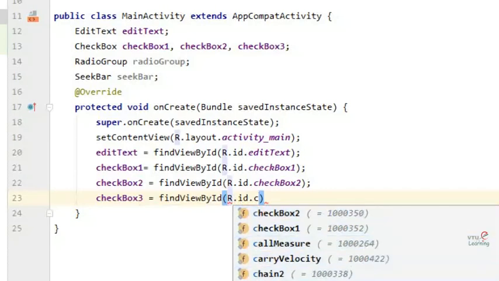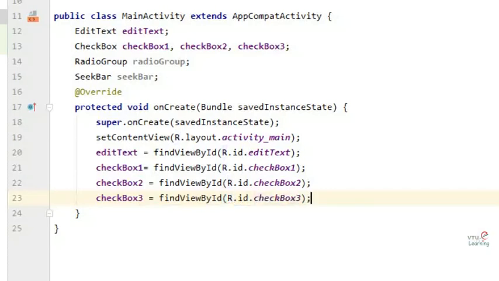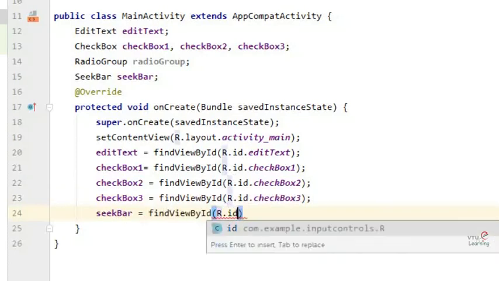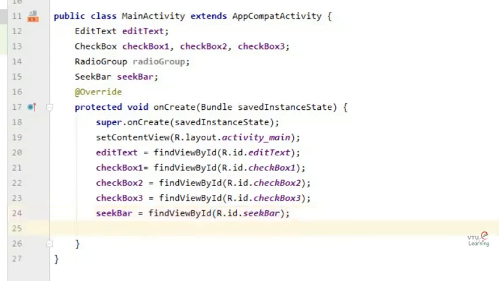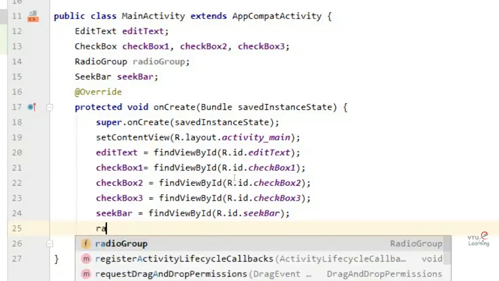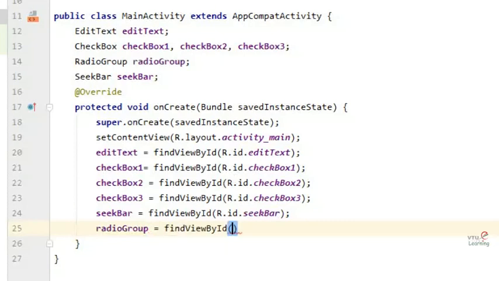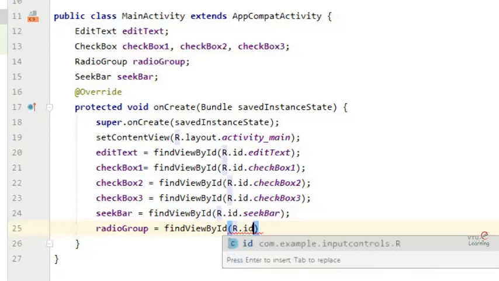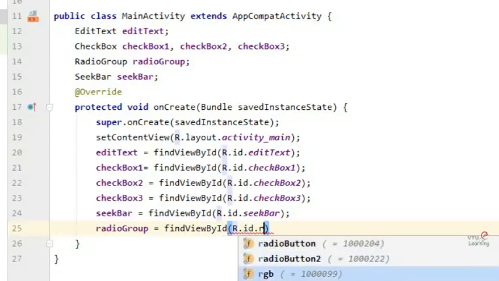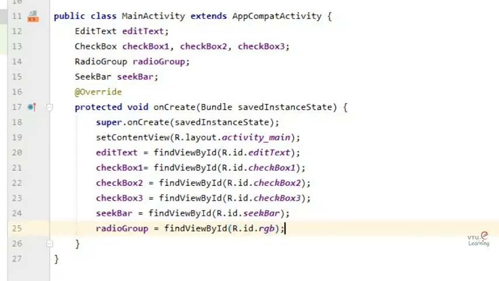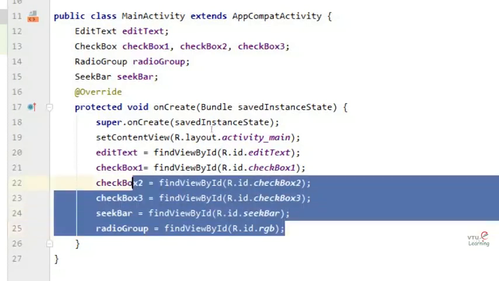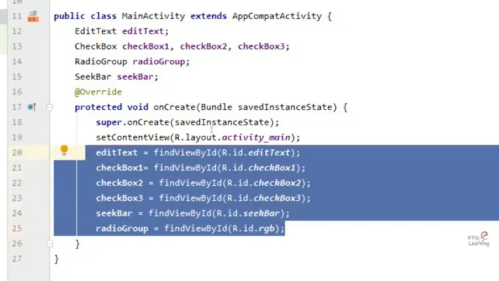Checkbox 3. So finally we have the seek bar. Find view by ID. The ID that we have given for the seek bar is just seek bar. The last one, the radio group: you have to use the reference, don't use the component name here. Find view by ID, R.id, whatever ID we have given for the radio group. Done. We are done with the identification of all the components in our design.